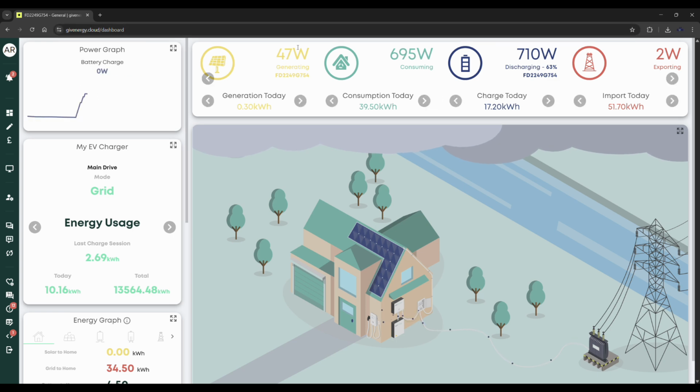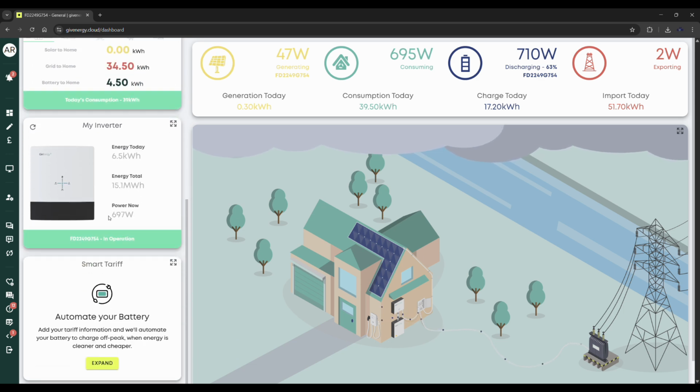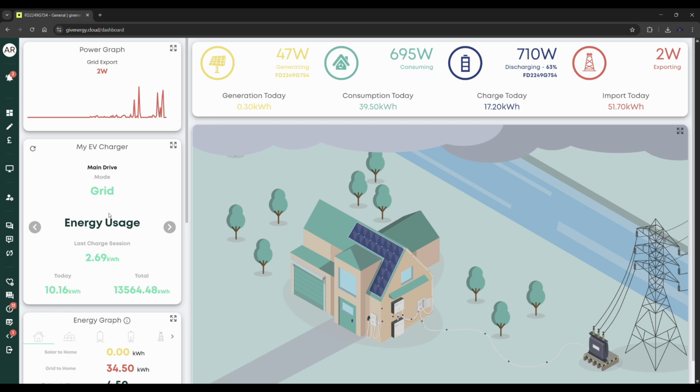As each person can configure the dashboard to their own preferences, each one will look different. On the left side, you'll notice we've got power graph, my EV charger, energy graph, and if I scroll down a bit further, I've got my inverter cards and the smart tariff cards. Now this again is configurable, so let's start with that.